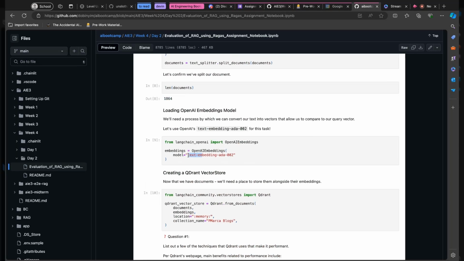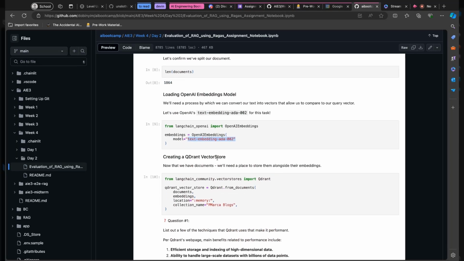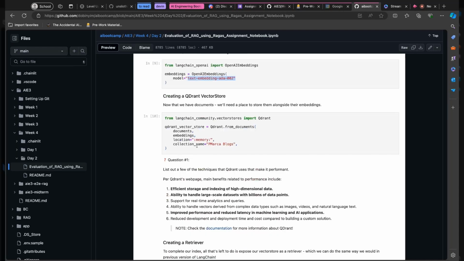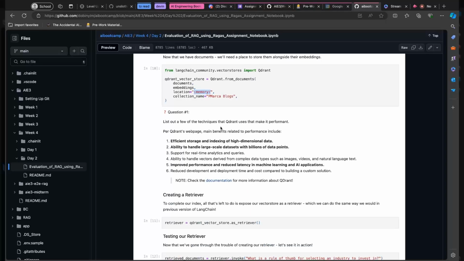The next thing we're going to do is load the base model, which is from OpenAI, the ADA 002. And we're going to load the embeddings into Qdrant in memory, so it'll improve the speed quite a bit. And the first question is, how does Qdrant make it perform better?